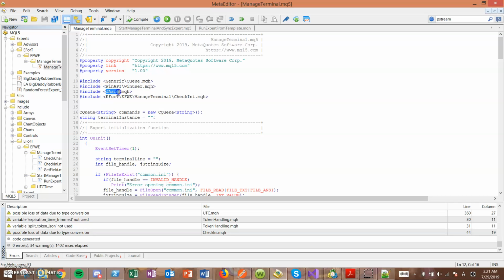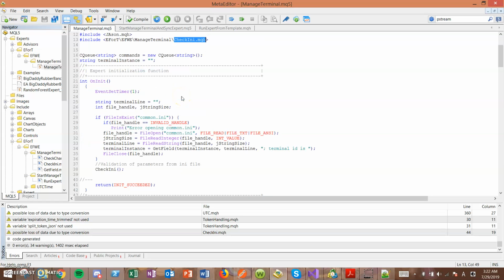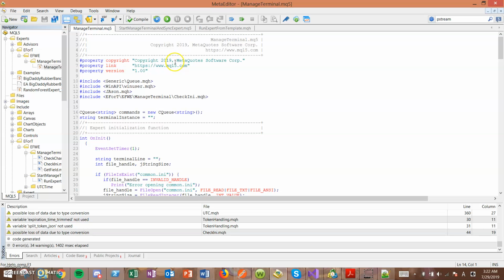So JSON is a library used for the parsing of JSON. And this is going to be used actually for the web request. And I created a file called checkini. This is a function.